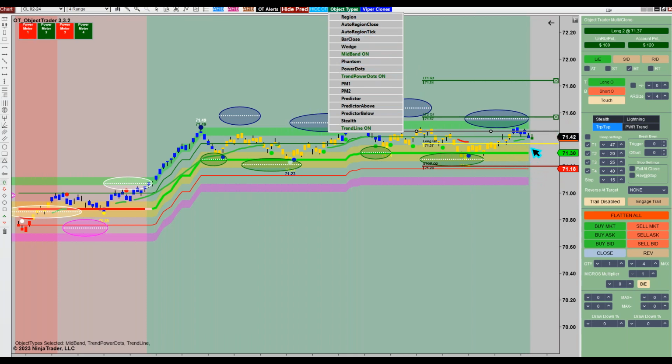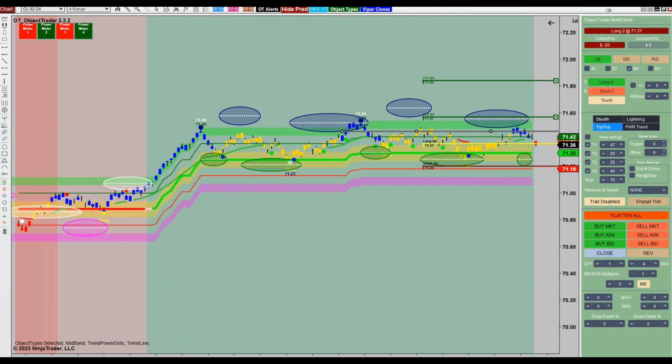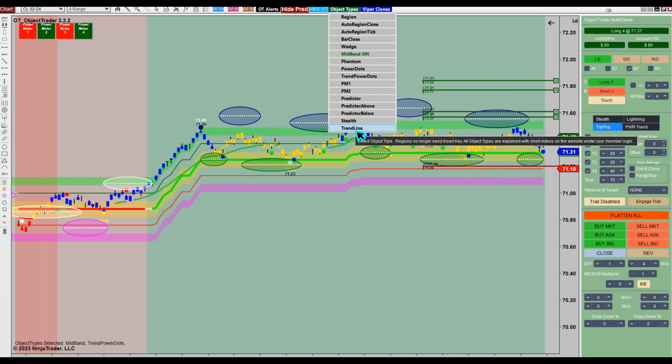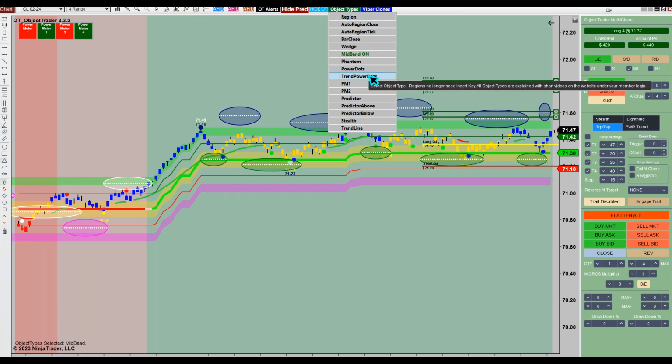So again, this could be a very, very powerful tool that I can utilize to add contracts. For instance, if this takes the top of that line out, I could add a contract by simply moving that line. So again, it's quite a powerful little tool. See there? It just kicked another contract on. And you'll notice that that object type went off, and that got a trend power dot, so that went off.